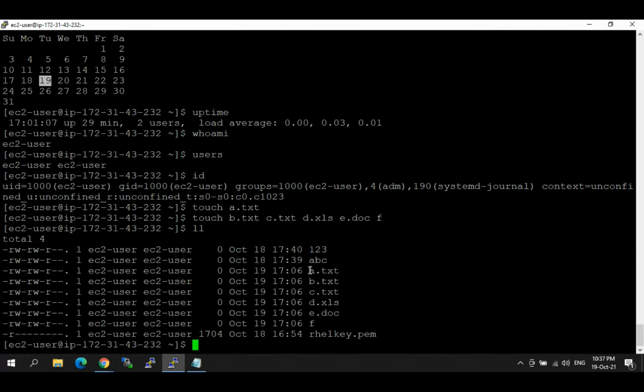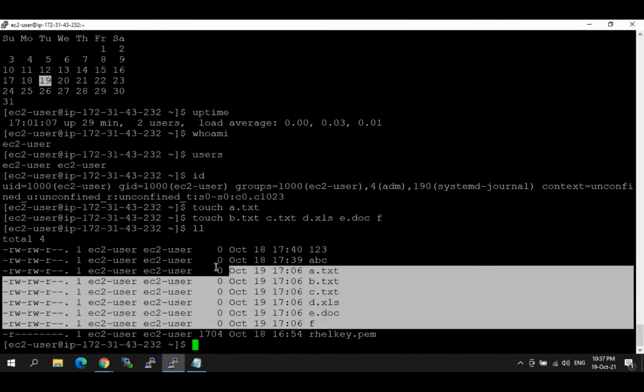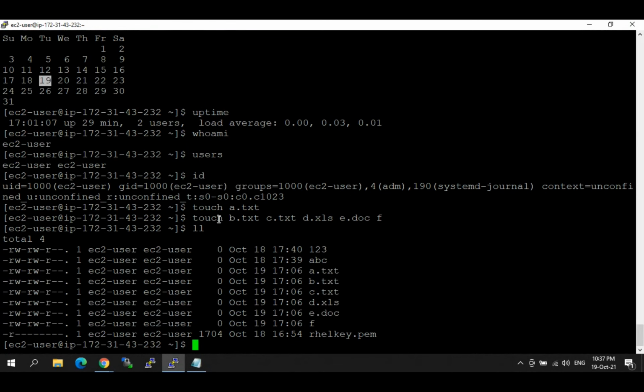So what are the files I have created? First I have created a.txt. Next I have created b.txt, c.txt, d.xls, d.doc and ef. So see, all these files are available. But it is not possible to enter the content. So touch is only used to create simple files with no content. Now, second method.